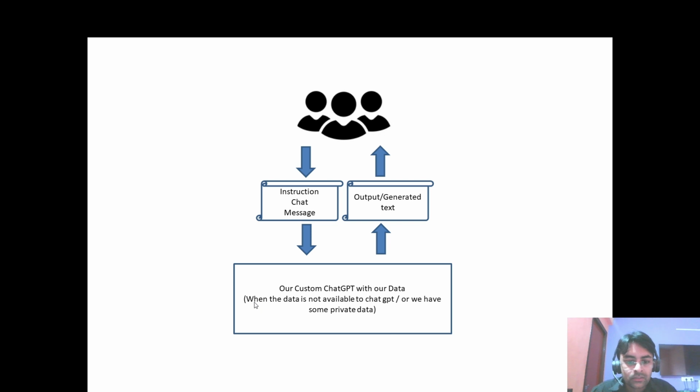So if someone asks why we need LangChain, we can simply answer: when the data is not available in ChatGPT, we can use LangChain. When we have some private data, we can use LangChain. This is a very basic answer you can give.